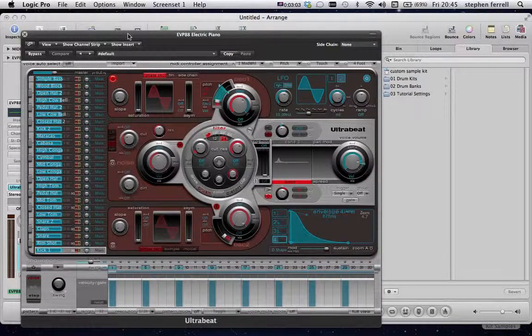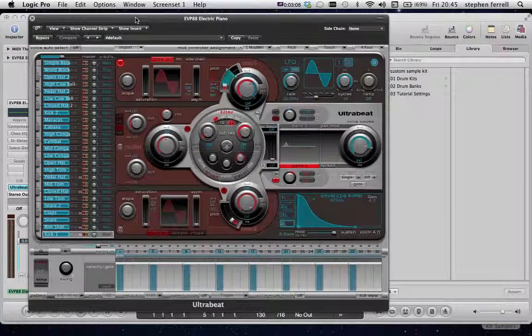Now obviously, if you're using Ultrabeat for the first time and you're not used to it, compared to a lot of software drum machines, it does look quite complicated. And it is a deep program, and it can be very complicated to use if you want to get deeply into how it functions. But you don't need to use it that way. You can actually keep it quite simple.